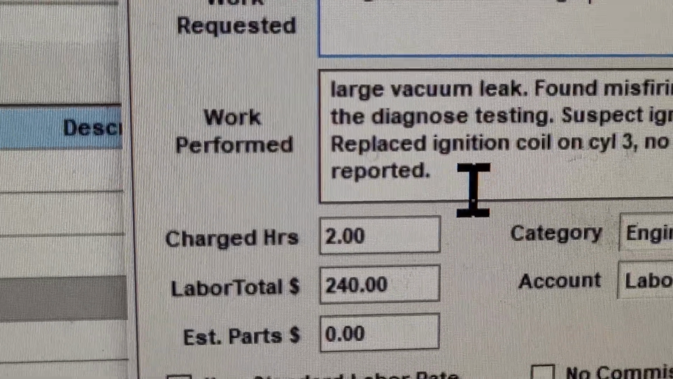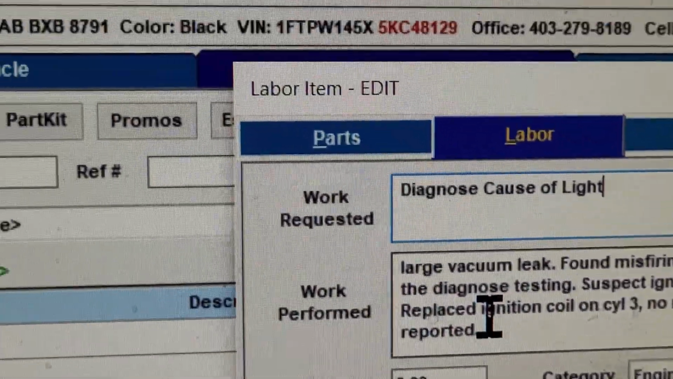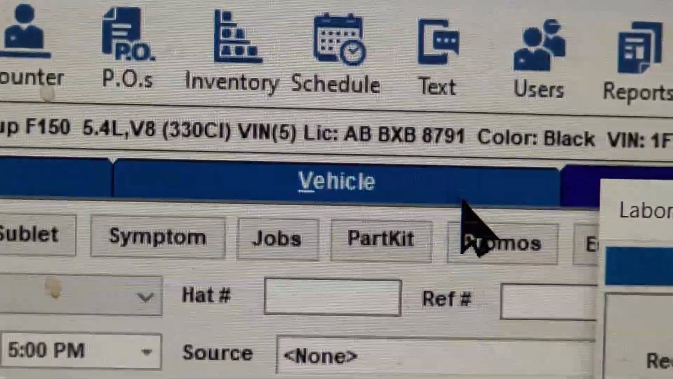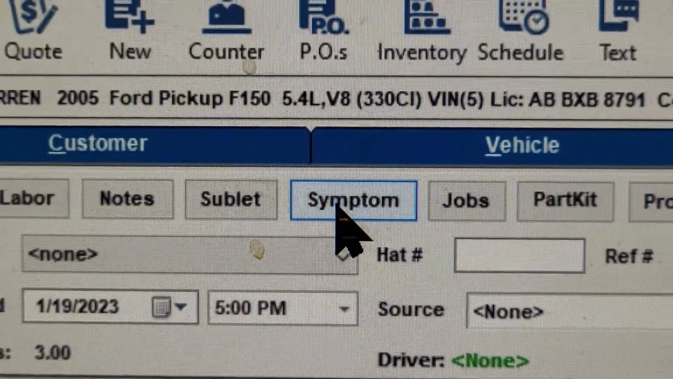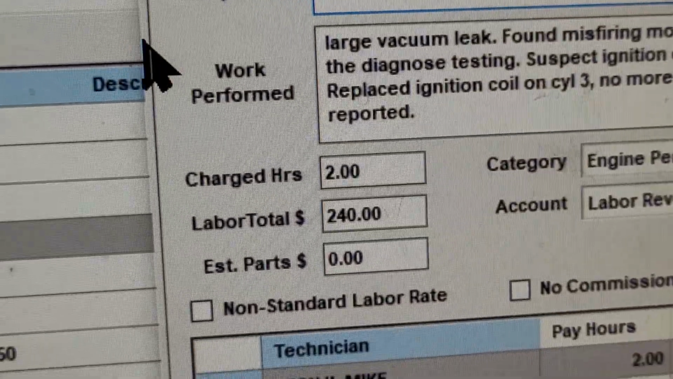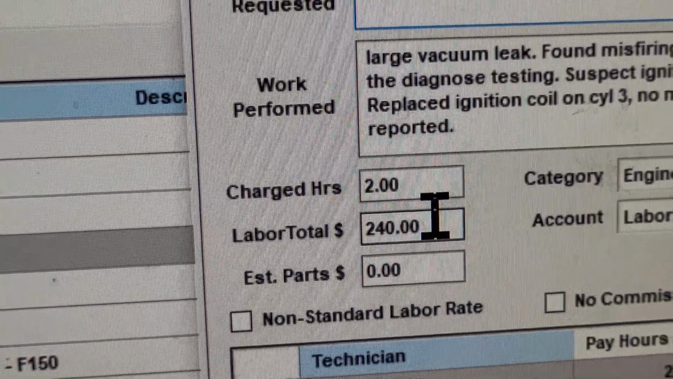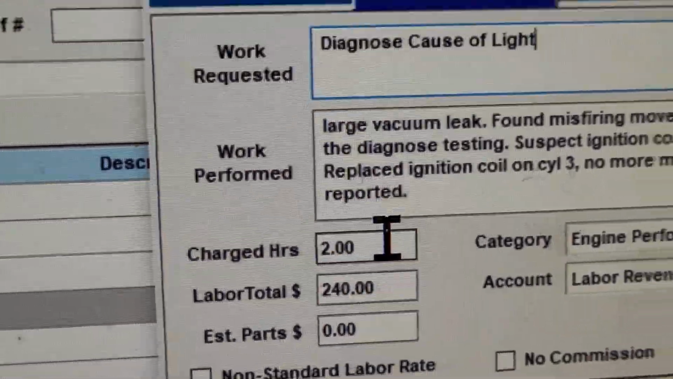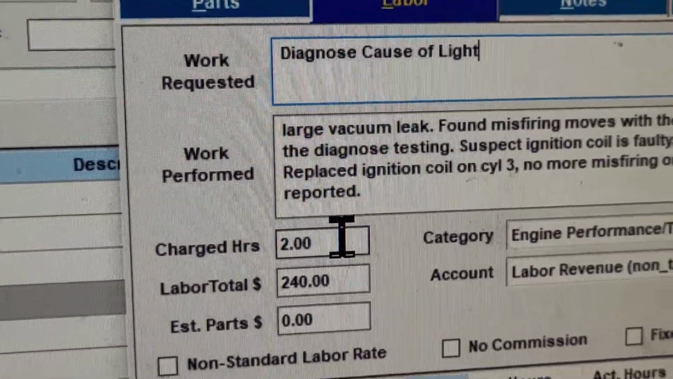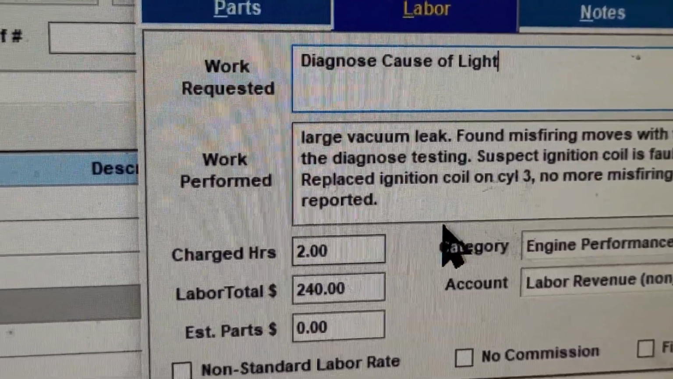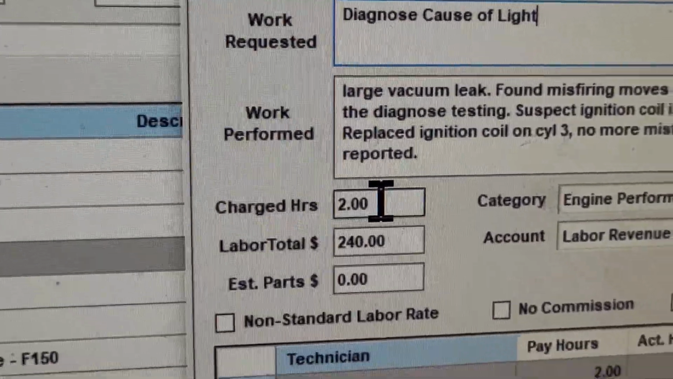And if you notice, when you bring up this diagnose window, coming from the symptoms button, the default was 0.8 hours. With the 0.8 hours, it was $96. But I changed it to 2 because we did a lot of work during the diagnose. We were looking for the vacuum leak. We swapped the ignition coils. We scanned the code. There's lots of work being done. So I just called it for 2 hours.